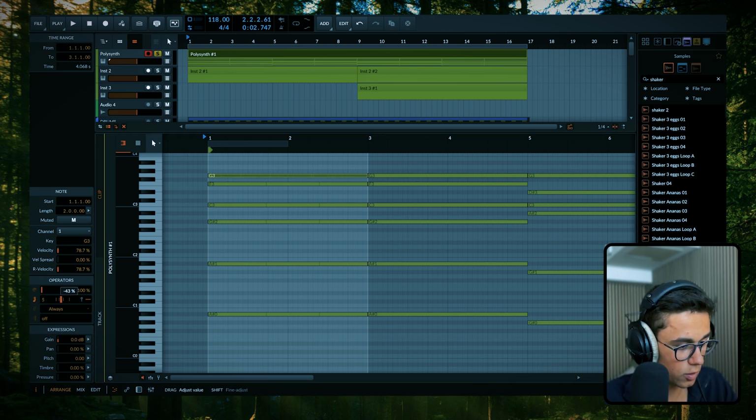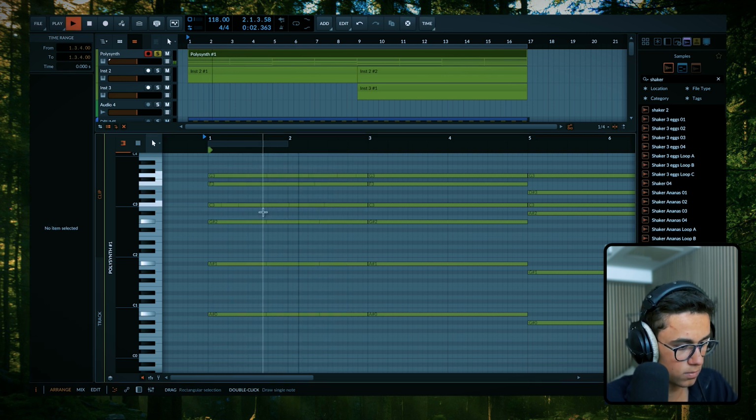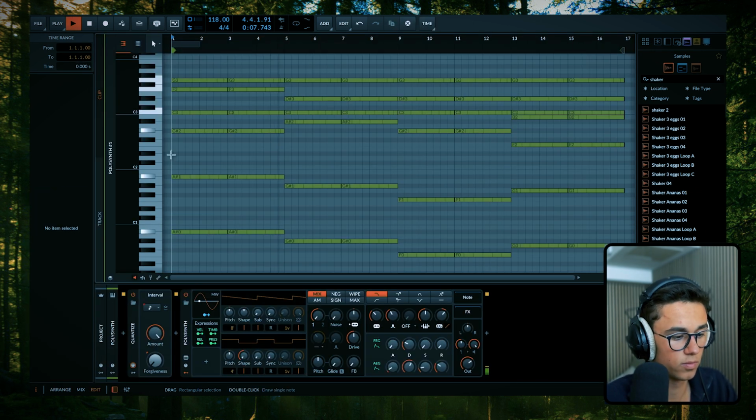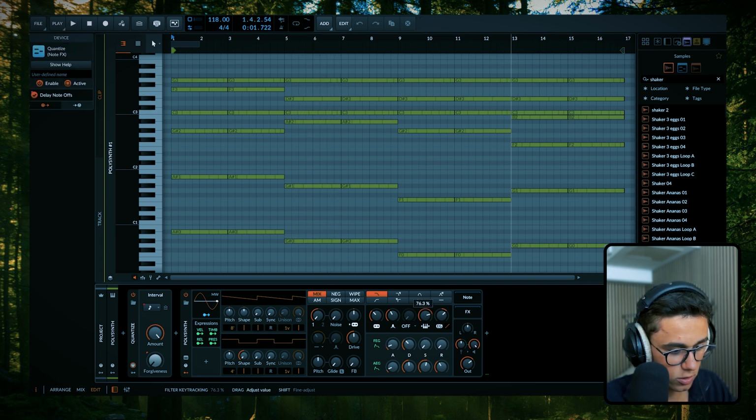We can also move this over so you can see the dotted lines kind of change. Oh, that rhythm. Let's turn the key tracking up as well, just a little bit. Turn the noise up.